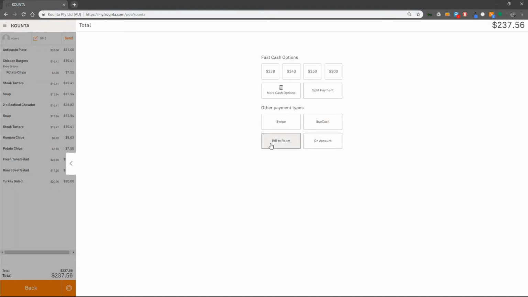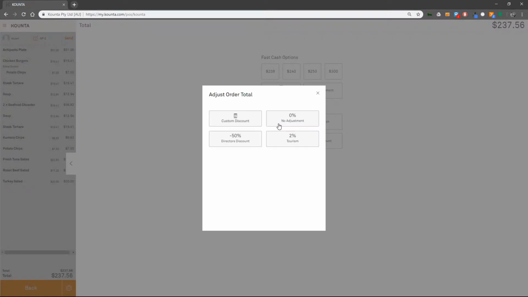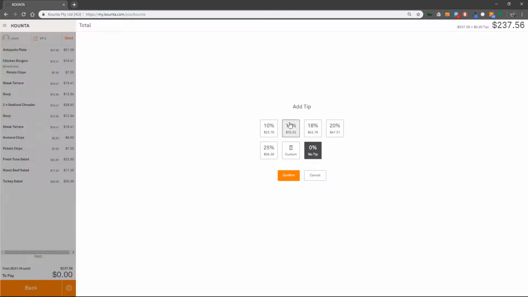I also have the option to bill to a room, and I have an option to bill to their account. Okay, so what I'm just going to do is pay this by swipe. I will then get asked if we want to add an adjustment onto this. So for example, we can click on a custom discount. However, I'm just going to say no adjustment.